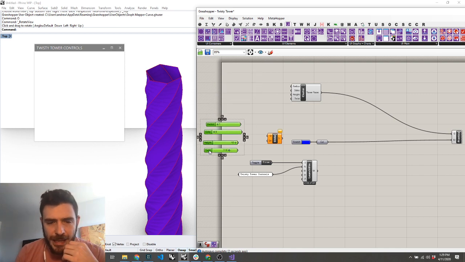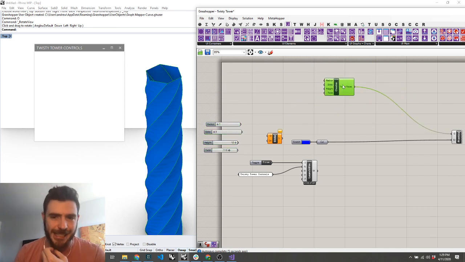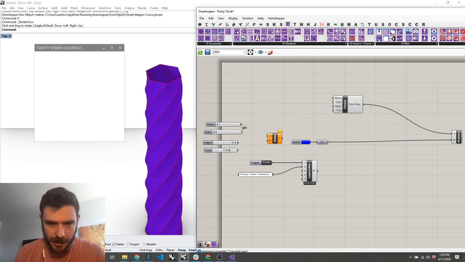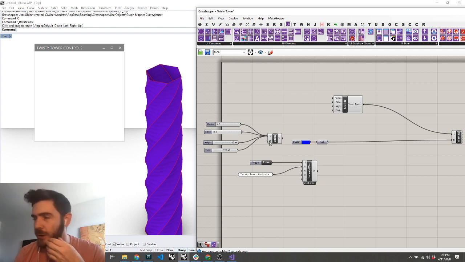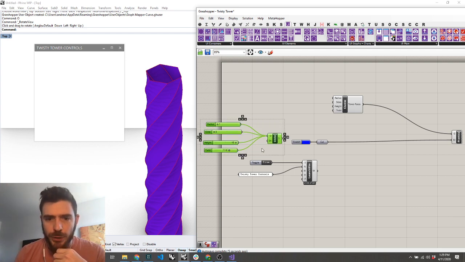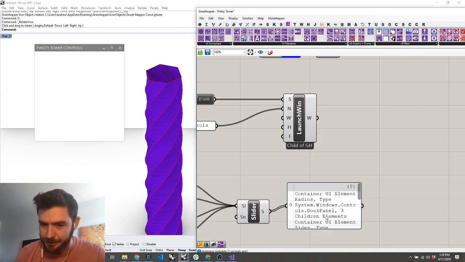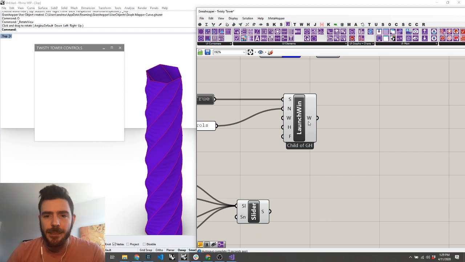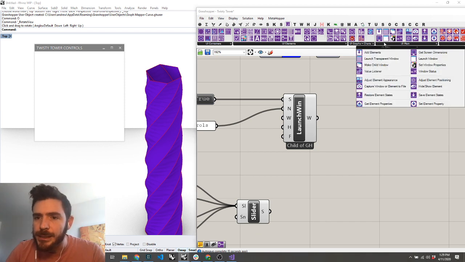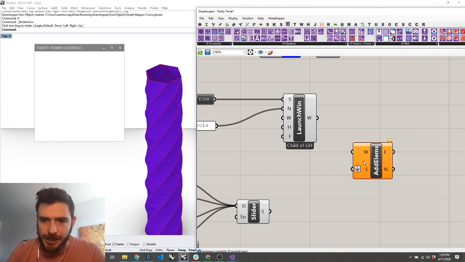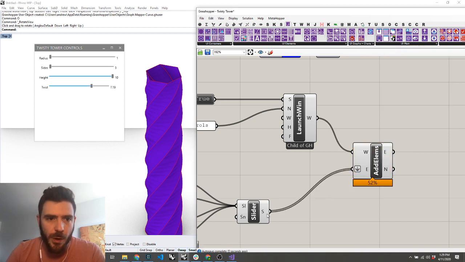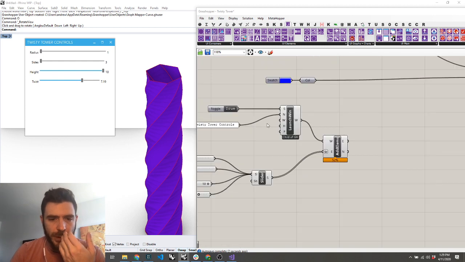Here are my sliders. These I'm actually going to remove from the business logic, the part of the definition that does the work, and plug them in instead to this create slider component. I'm holding down shift so that I can have multiple wires going in. What this is doing is converting these sliders into Human UI sliders, and I can add these to the window using add elements. So under UI main, add elements takes a reference to a window and a list of UI elements, and now it'll publish them to the window.